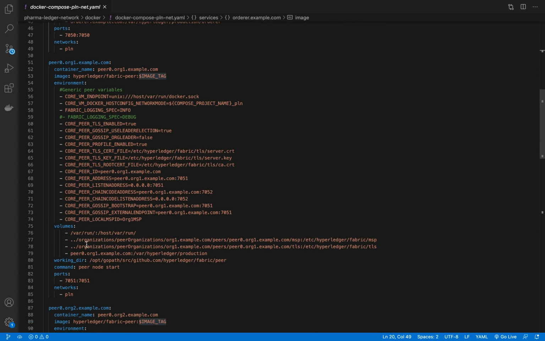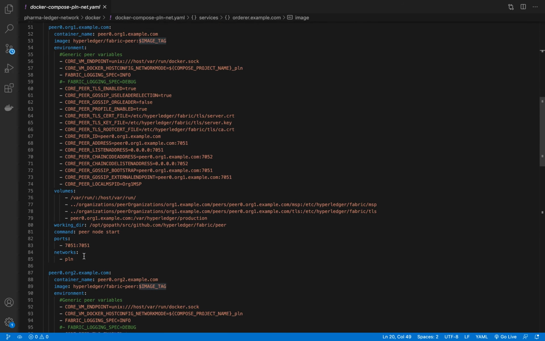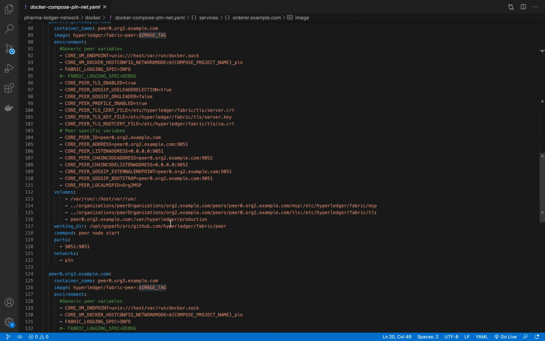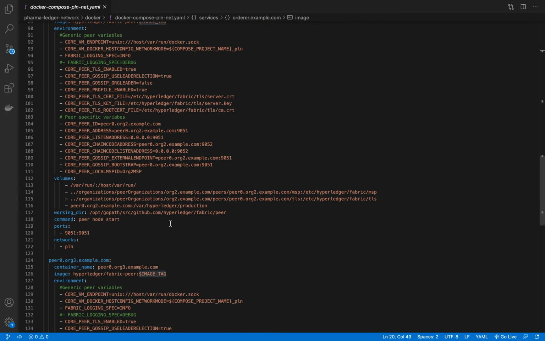The same configuration goes with peer 0 and peer 1 as well, keeping in mind that the MSPs of the organization and the TLS certification of the organization change. Most of the rest of the attributes remain the same. The IP addresses change, and also the MSPs change, and also the ports on which each of the services or the containers run will vary.